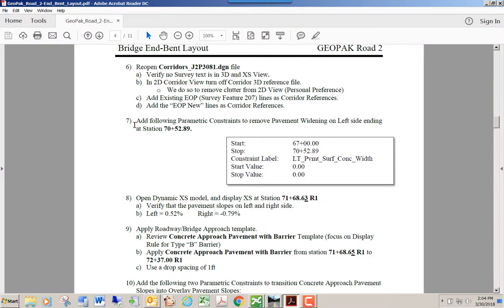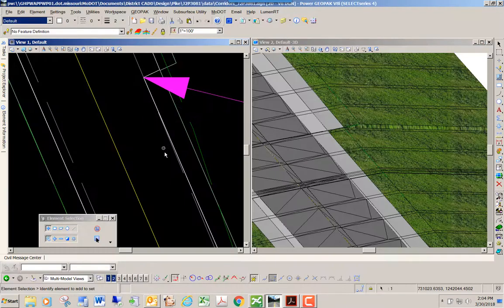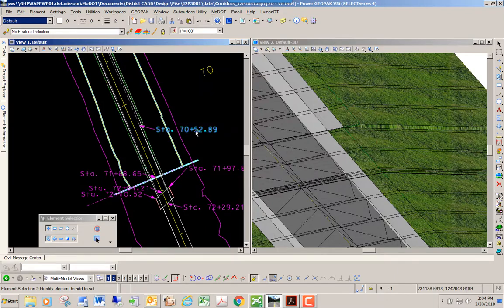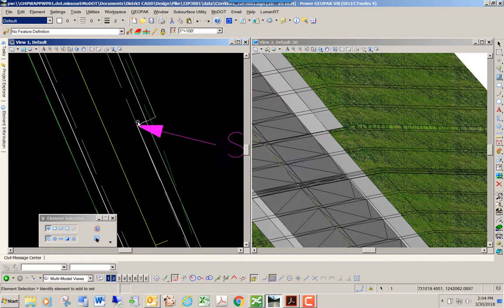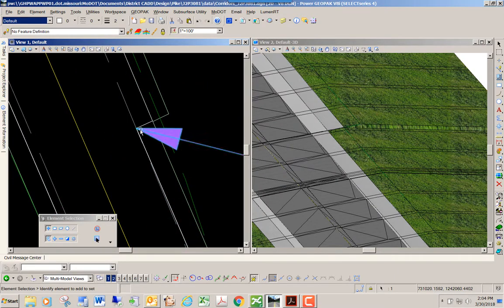And in fact, it is step number 7. We're going to add in a following parametric constraint, and it's going to remove that pavement widening on the left side ending at station 70 plus 52. So let's look at our station value. Yep, 70 plus 52. And so we're basically going to remove that pavement widening beyond that point, and it should suck that shoulder in and match it up just perfectly right there.